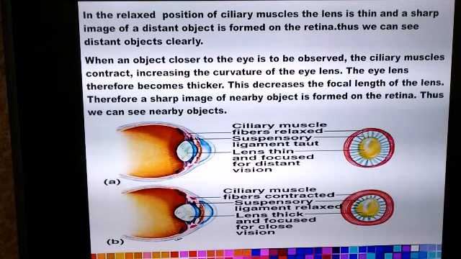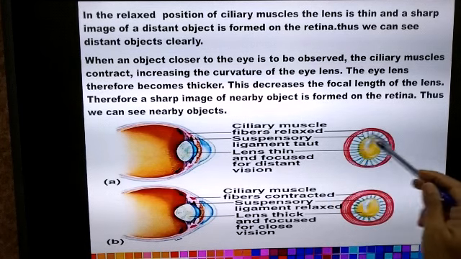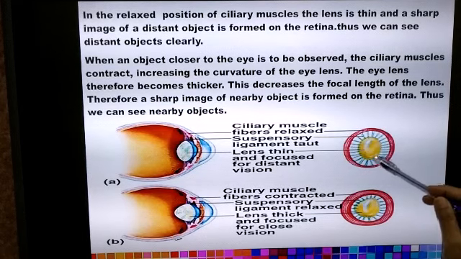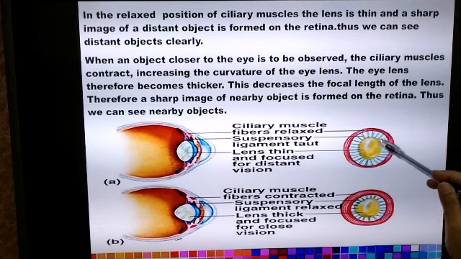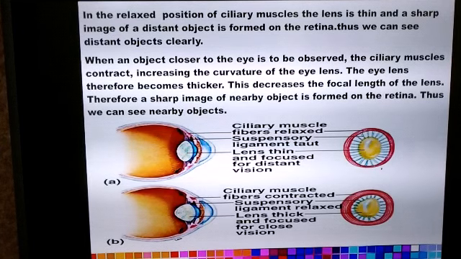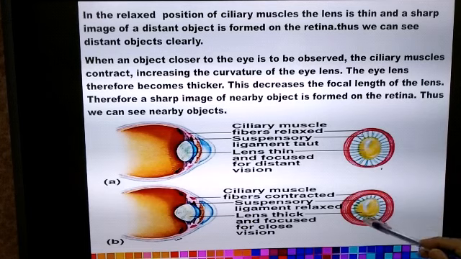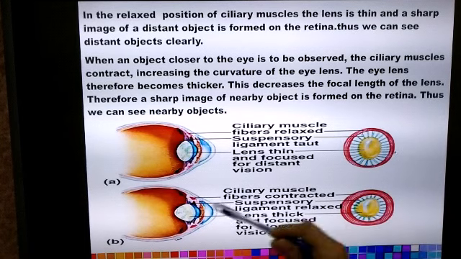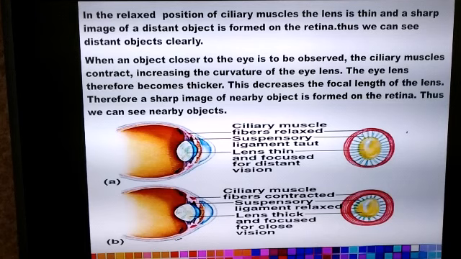Once again, whenever we have to see any distant object, the ciliary muscle fibers relax, and the suspensory ligaments become taut, the lens becomes thin, so the image of the distant object is formed exactly on the retina. When we have to see any nearby object, the ciliary muscle fibers contract, the suspensory ligaments relax, and the lens becomes thick, so the image of the nearby object is formed on the retina.